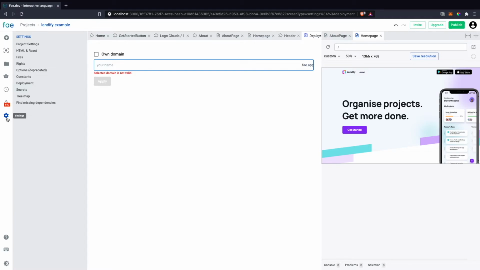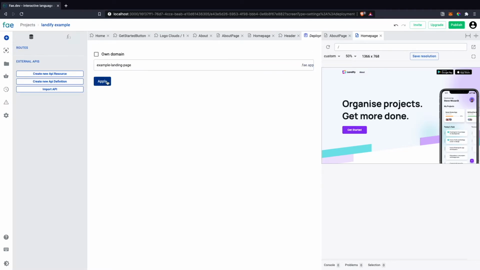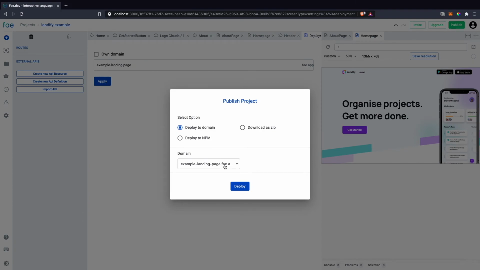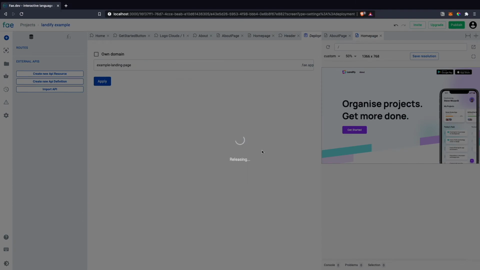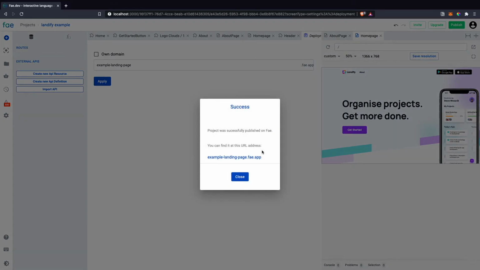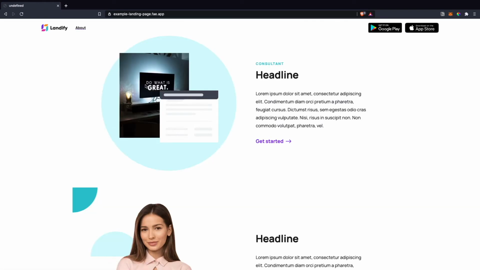So I'm here in settings and deployment, and I'm just going to name this example landing page.Fae.app, apply, and now we can go up here to publish, deploy to domain, and hit deploy, and just wait a couple of seconds. And so it's a success, and now we can visit our website, our landing page, on the internet.